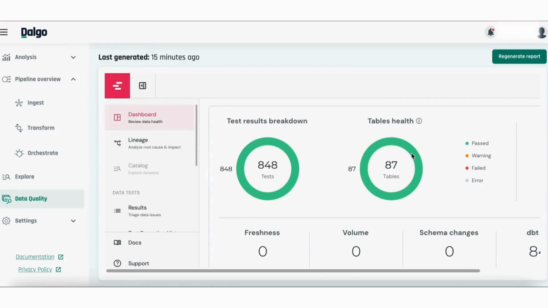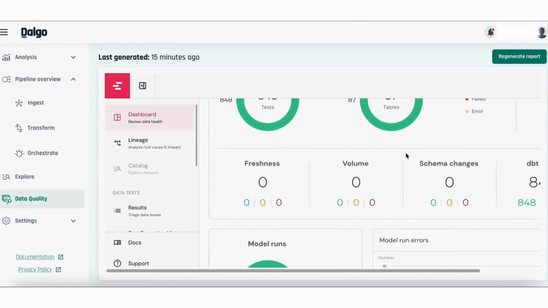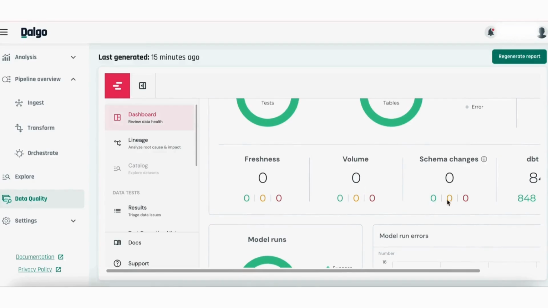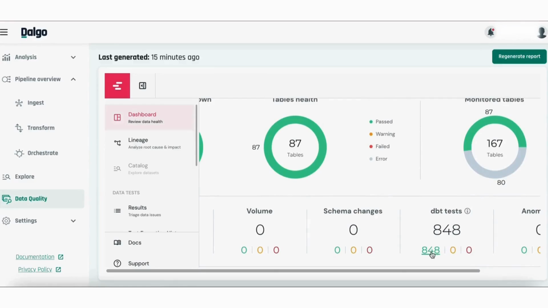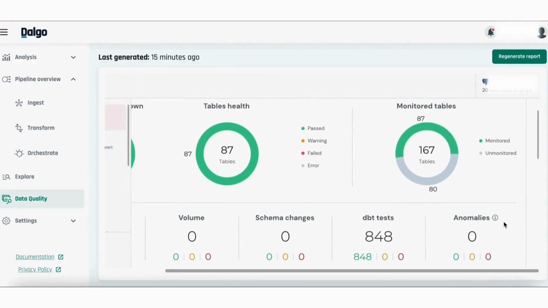You can also see all of your tables, and it shows you the health of those tables with regards to the tests that we're running. And if you have tests for freshness, volume, and schema changes, those run as well, and you can see the status of them over here. It also shows you the number of DBT tests we have and how many of them are running correctly, as well as any anomalies which are noted. Right now you can see over here that we have 0 anomalies.